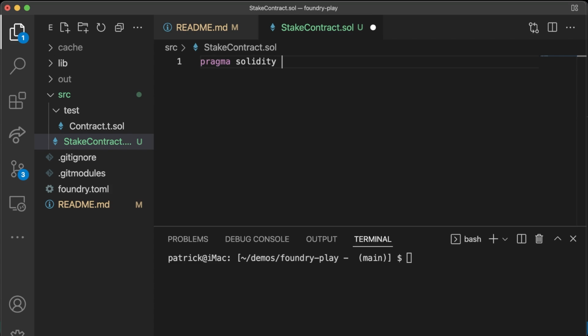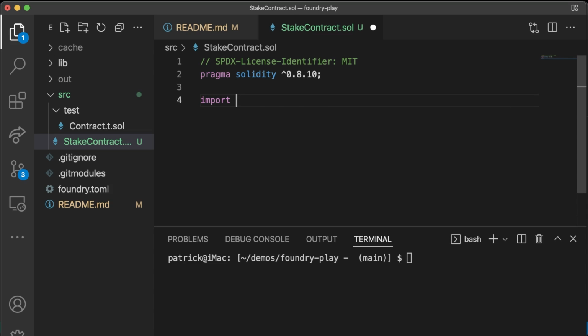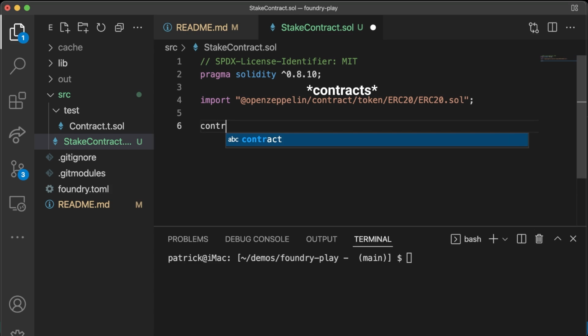Pragma solidity, we'll do 0.8.10, do SPDX license identifier. I'm going to speed through this part right here, MIT, and then we're going to do import @openzeppelin/contracts/token/ERC20/ERC20.sol. And then we'll just do contract StakeContract.